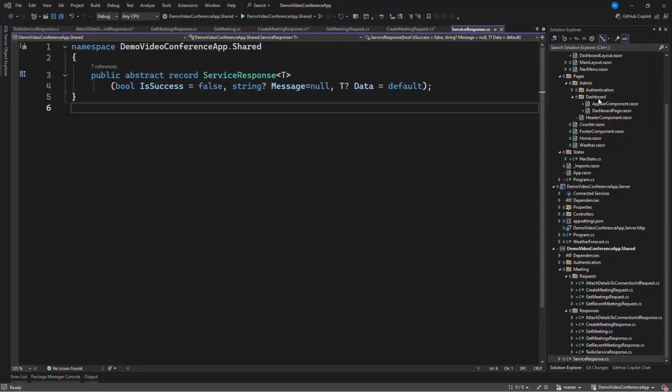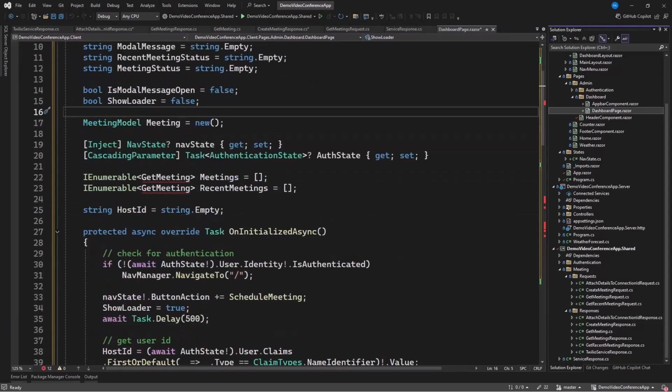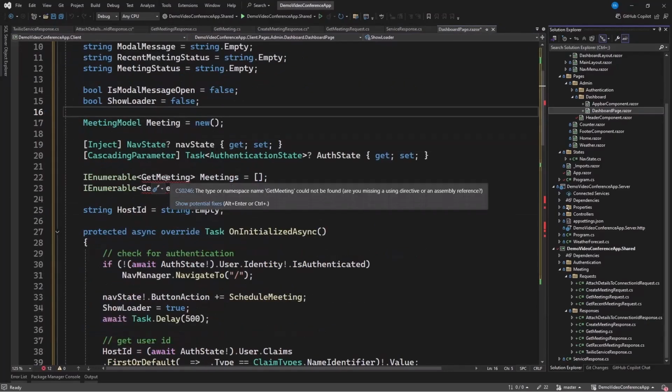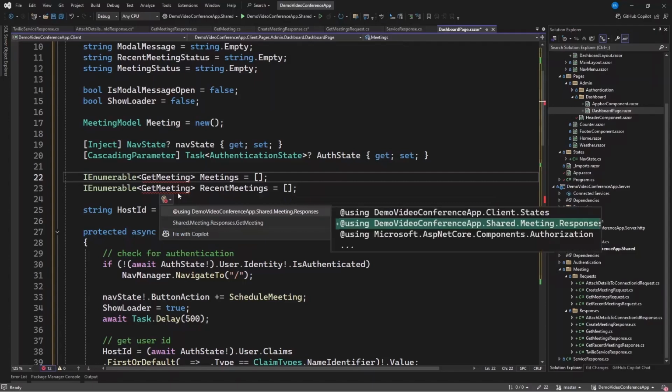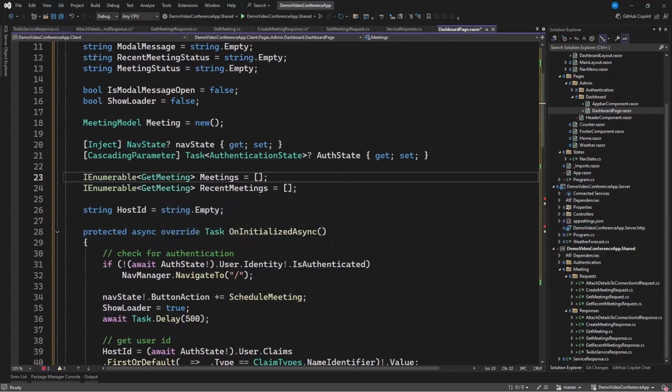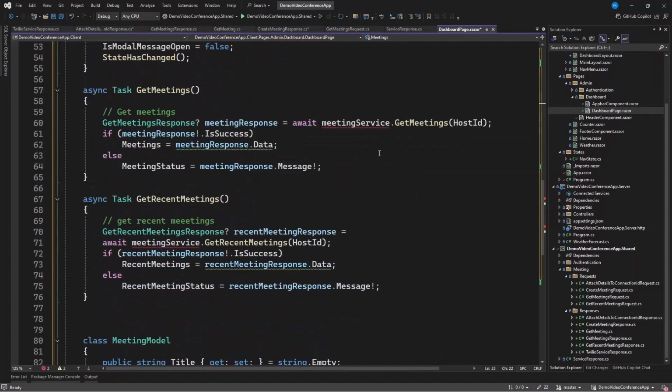So in our dashboard component that we created, that is the page itself, we have this get meeting, whereby we have now created the model for it, right? So we need to go and add a reference, the namespace from the shared library, and also we need to create a meeting service, which is yet to be created. But for our get meeting response we do have it here, and then we can go ahead and check it out.